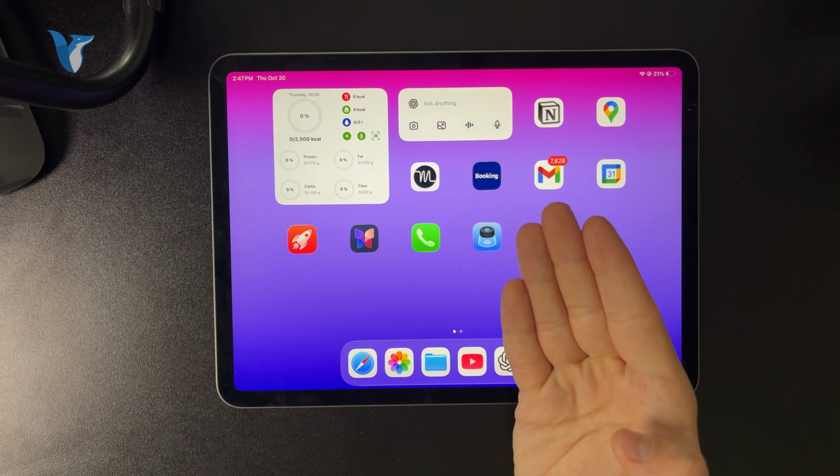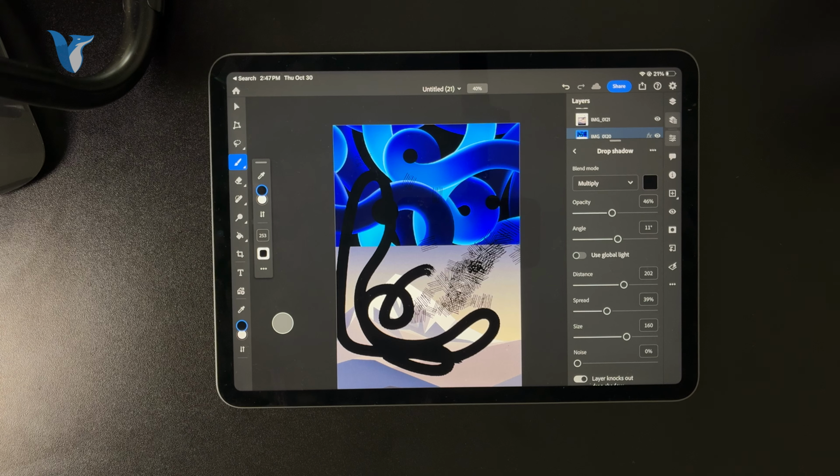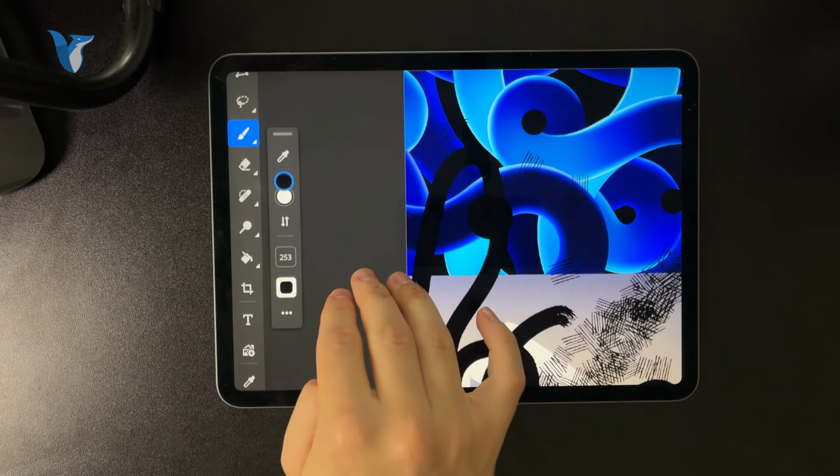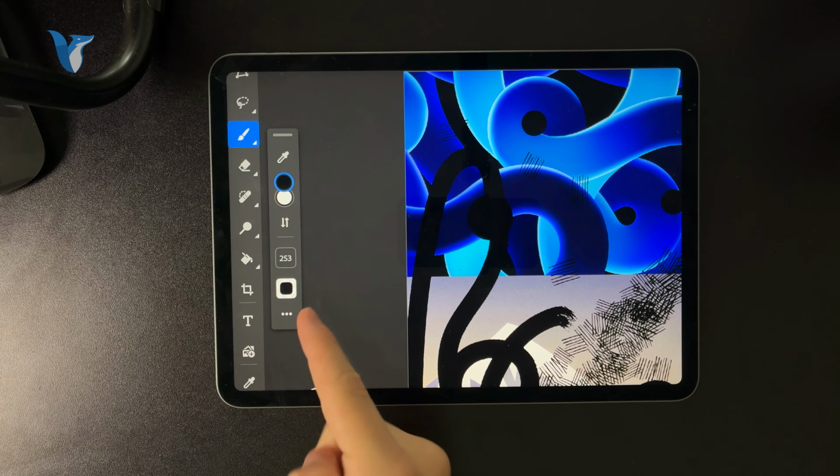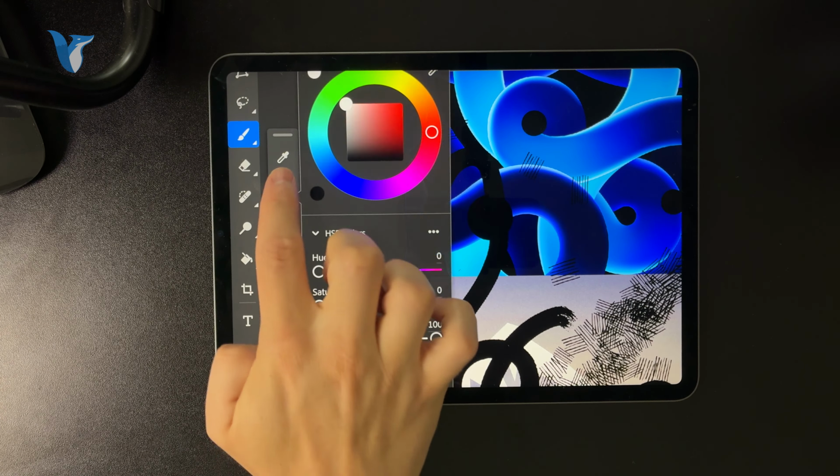When you click on it, you have the ability to pick the first color and the secondary color. You can also adjust the size by clicking on the number right there, so you can bump it up like this. Or you can click on the three dots so you can adjust the blend mode, the roundness, angle, flow, smoothing, and all of these kind of advanced settings.